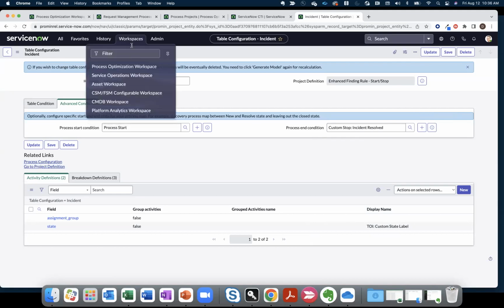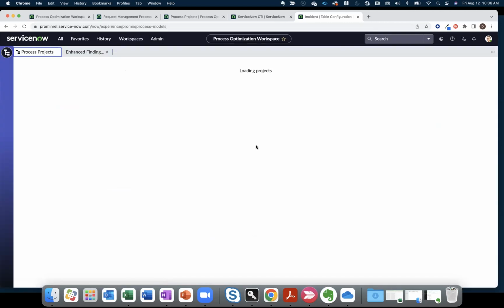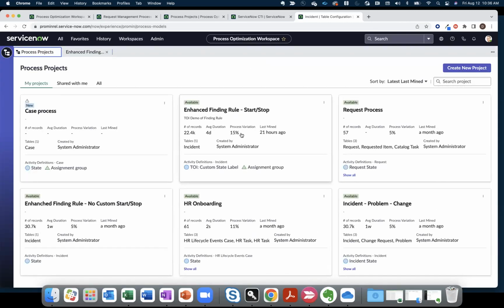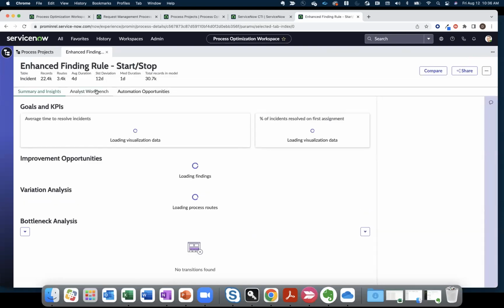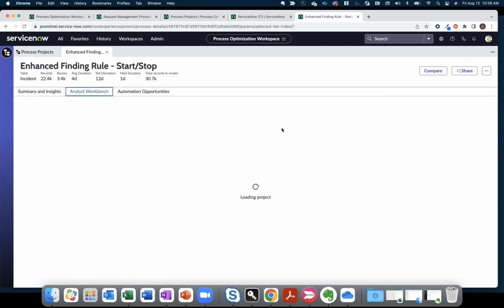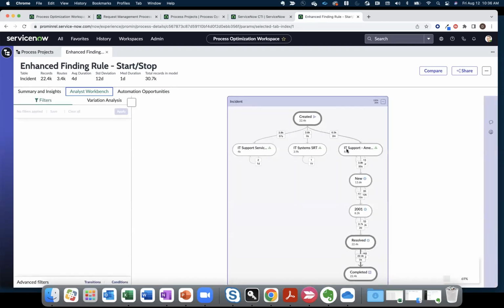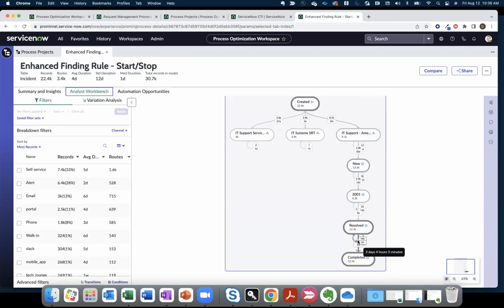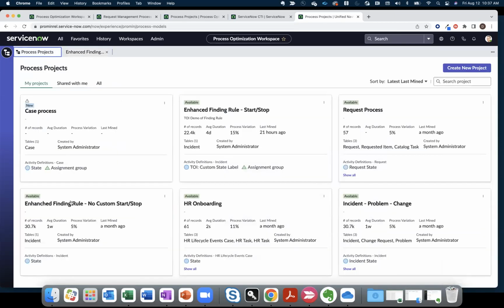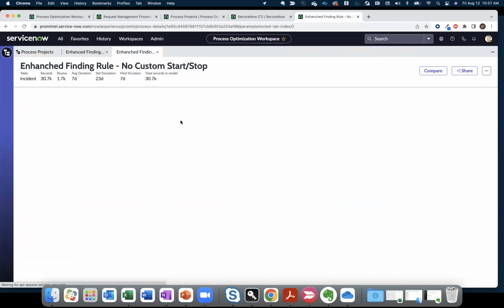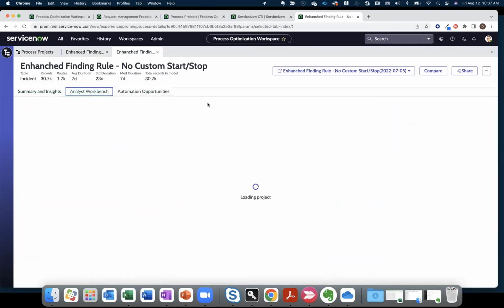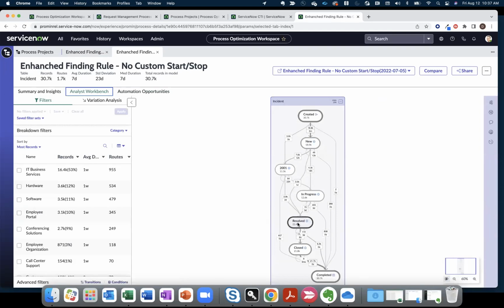If I come back and look at this, I'm going to open up 2 projects. I've got one in which I had that start and stop rule of stop at resolved, and I'll open that one up here inside of the analyst workbench. If I expand this out, you'll notice the data is going to flow through and end at the resolved state. If I open up this other project where I've got no custom start and stop, same data that I mined from the incident table, this one is going to flow all the way through from resolved until closed because it doesn't have that custom stop activity inside of there.